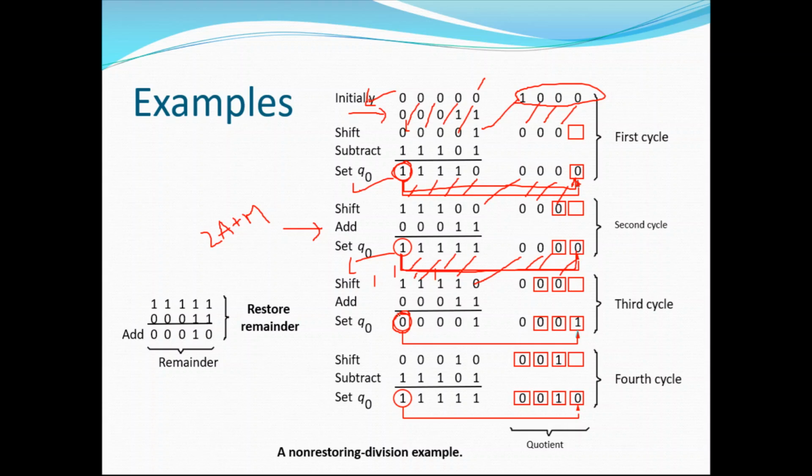Okay, if the sign bit is 0, then what should you do? You have to perform 2a minus m. If it is a positive number, you have to perform 2a minus m. 2a minus m means what? Shift to the left and add 2's complement of m. Okay, that is called a subtraction.